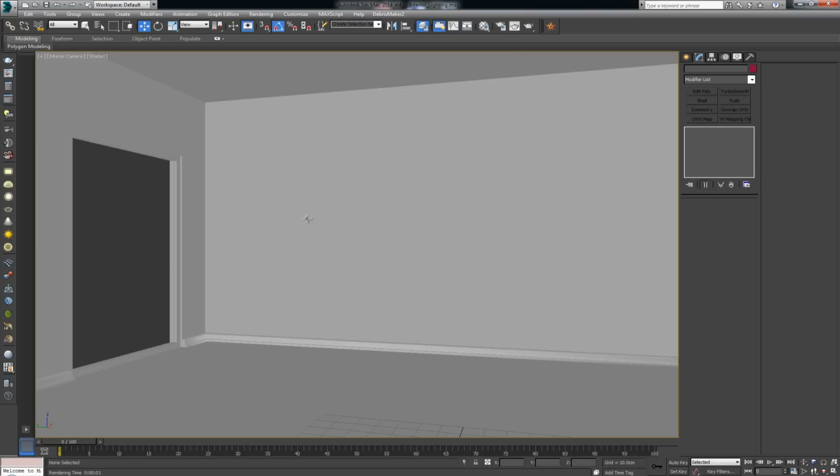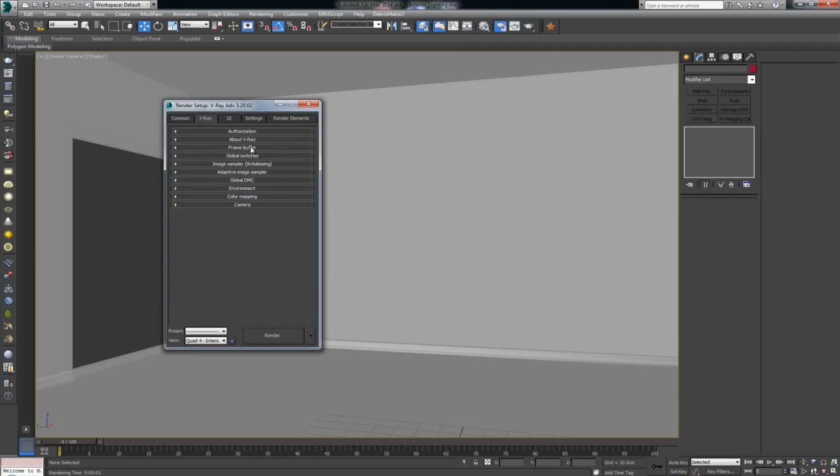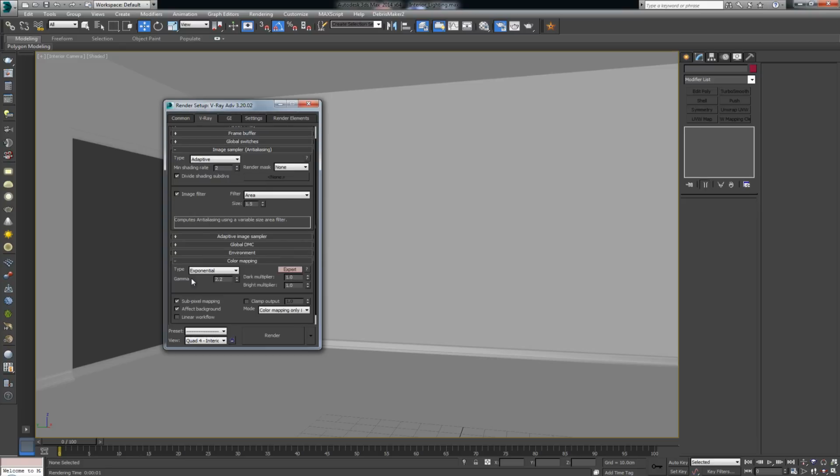So since we went over that, let's see what we have for settings in V-Ray. I'm going to press F10 and check out the settings. The frame buffer has been turned on. Over in the anti-aliasing, I have adaptive. Adaptive image sampler is 1 with 20, nothing fancy. The color mapping is exponential, and we have subpixel mapping.